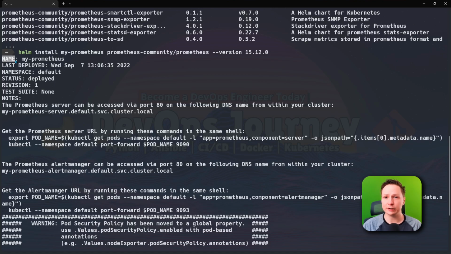And the key things to take away are at the very top. You can see my-prometheus. So this is the release name that we gave it. It gives you when it was deployed, the namespace it was deployed to, the status, and the revision. And we'll get into these as we look at the release and do multiple releases. But hopefully that makes sense for now.